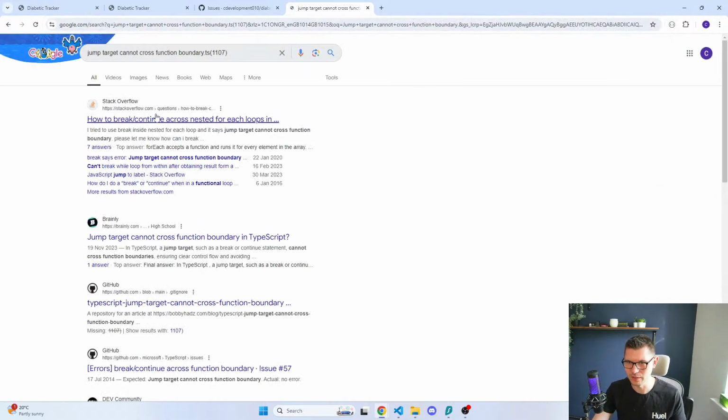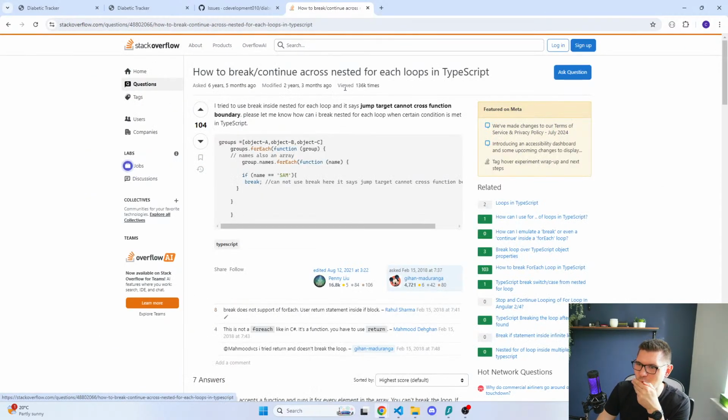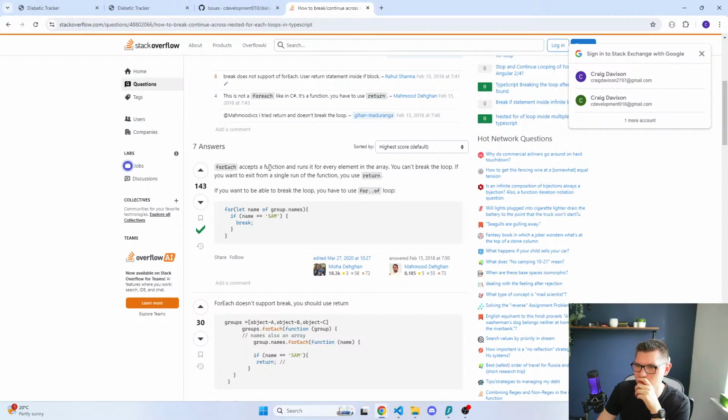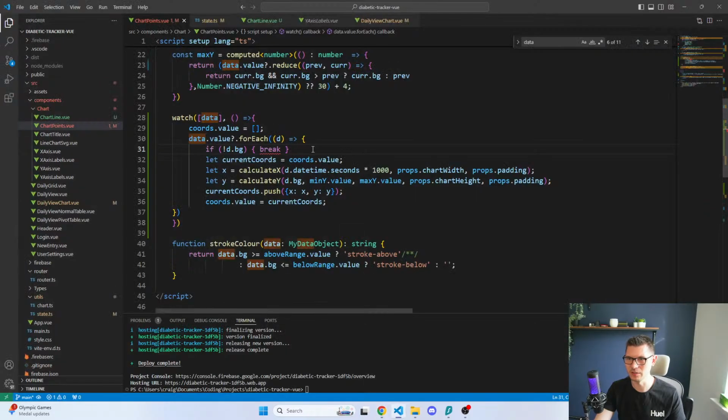Let's put that in. You can't break, for each accepts a function, runs it for every element. You can't break out of the loop. You return. Yeah, so for of loop, you would break out of it or continue. Interesting.